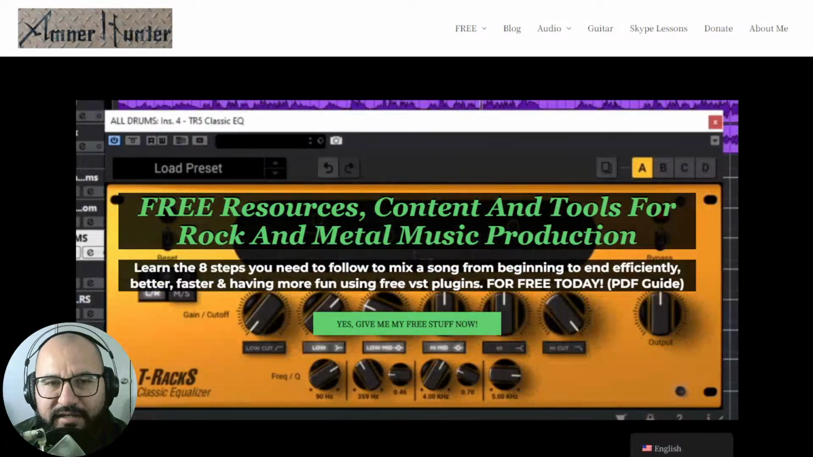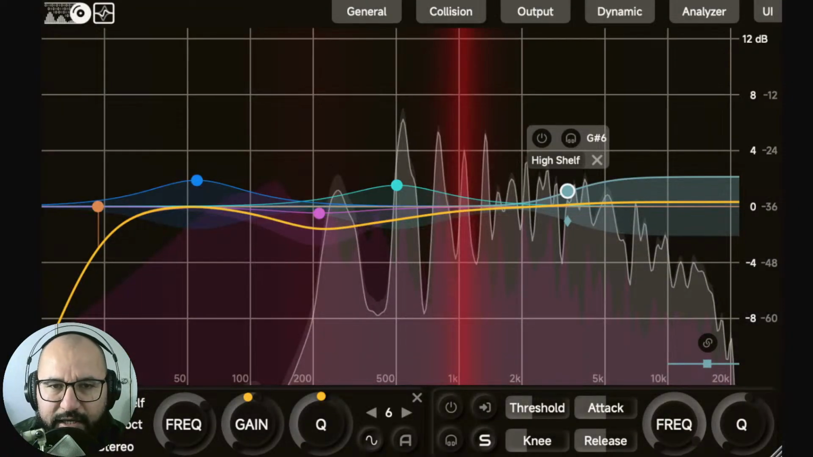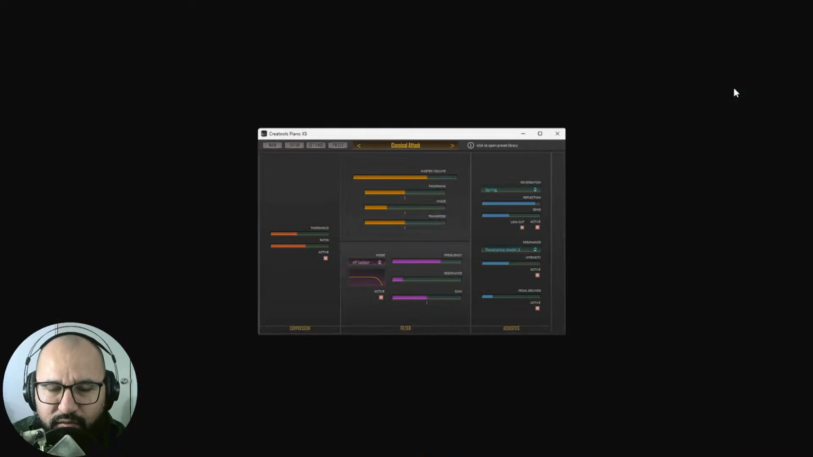Let me show you quickly the plugins I'm gonna be checking out today. First, we have this cool free dynamic equalizer. It's called, what's the name of this plugin? Sorry, it's ZLEQ, right? Also, we have this cool virtual instrument, a beautiful piano by Creatools, and unfortunately this one is available only for Windows at the moment. I saw that the Mac and Linux versions are coming soon.